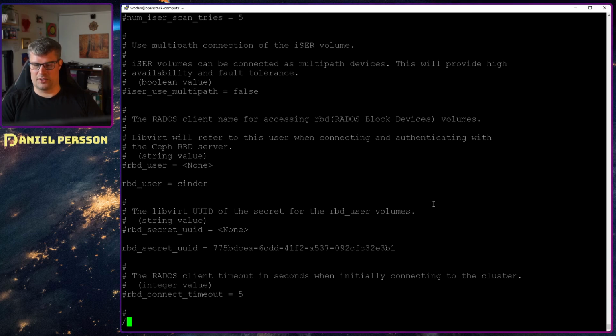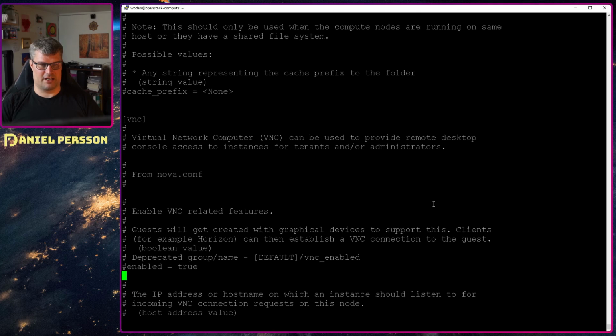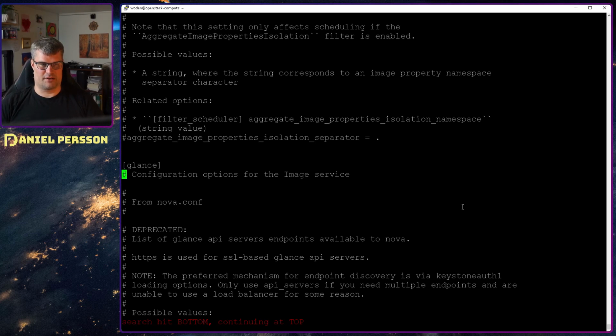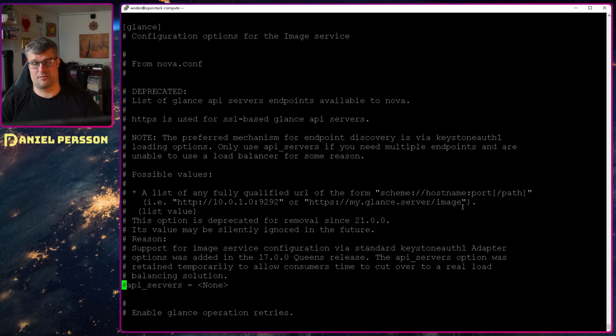And then we want to check in the VNC block that the VNC client is disabled, so we can use this web GUI. So, and now I want to go down to the glance section. So there is a lot of things to look through here. We have a deprecated value here of API service, because that will be fetched from the Keystone service instead. So that is something that we don't want to supply.